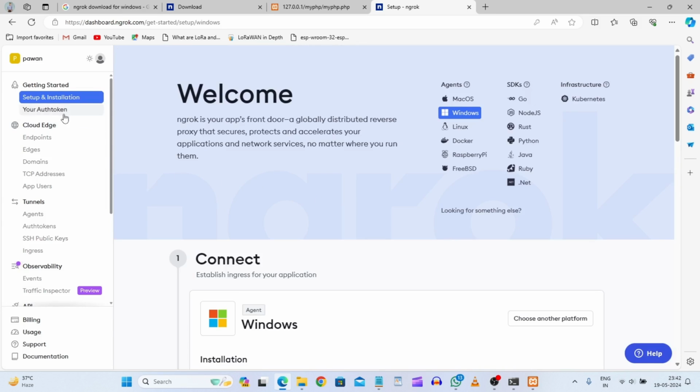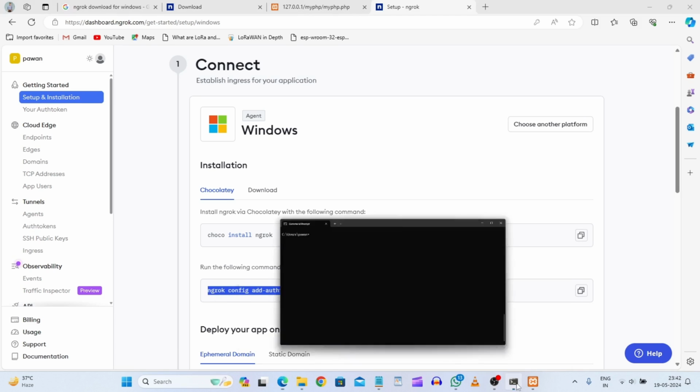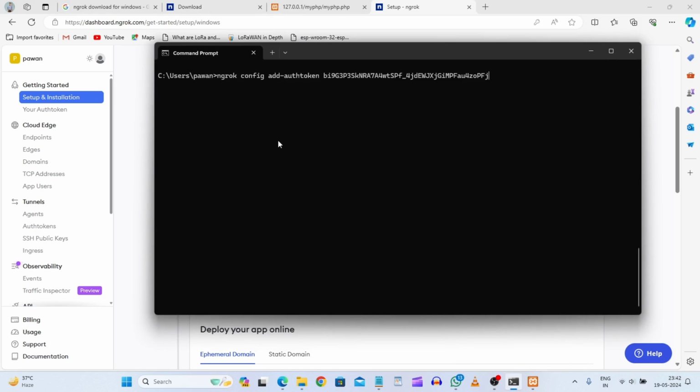And here in the setup and installation we will be redirected to this ngrok config add authtoken. So we'll add this authentication. We'll go to the command line, and the authtoken is saved to the configuration file under C:\Users\pawan. In this path folder it is saved. Now what will you do? We'll run Ngrok.